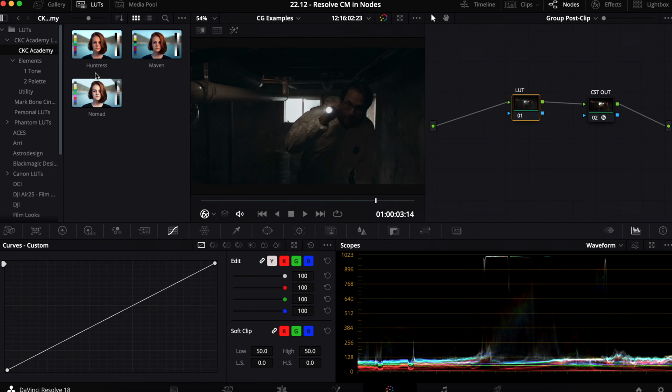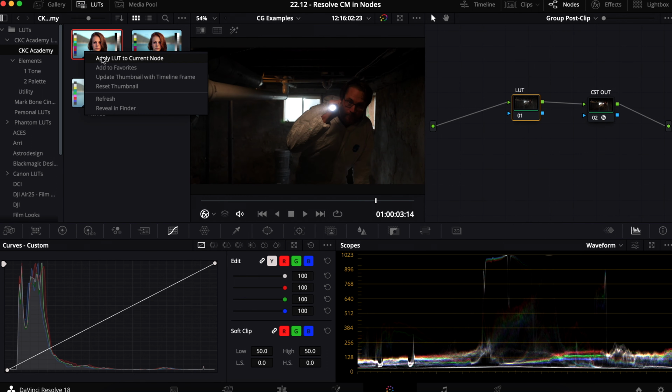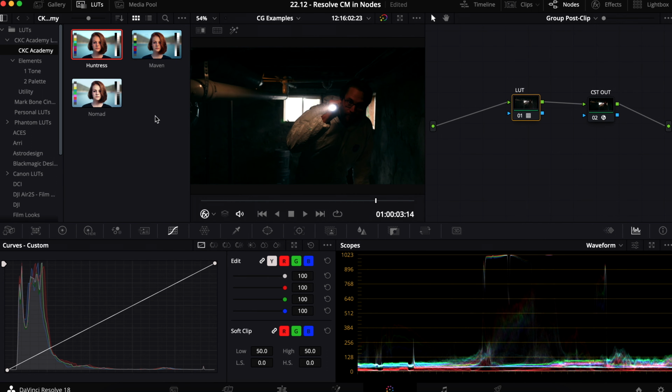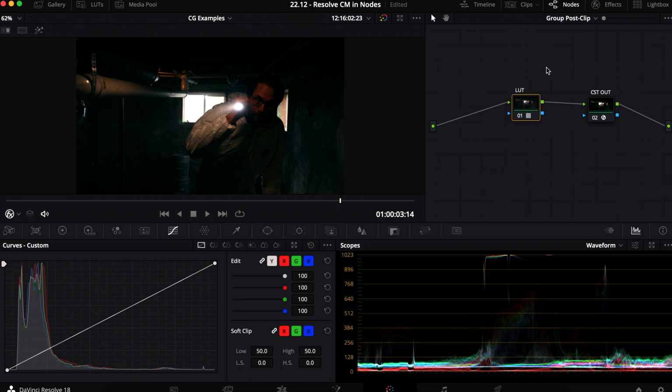So I'll head over to my LUTs folder, and I really like his LUT Huntress, and apply that to my node. So I've used my LUT. That's everything I'm going to do in the group post clip window. I'm going to move myself back now to my clip window via the drop down arrow.